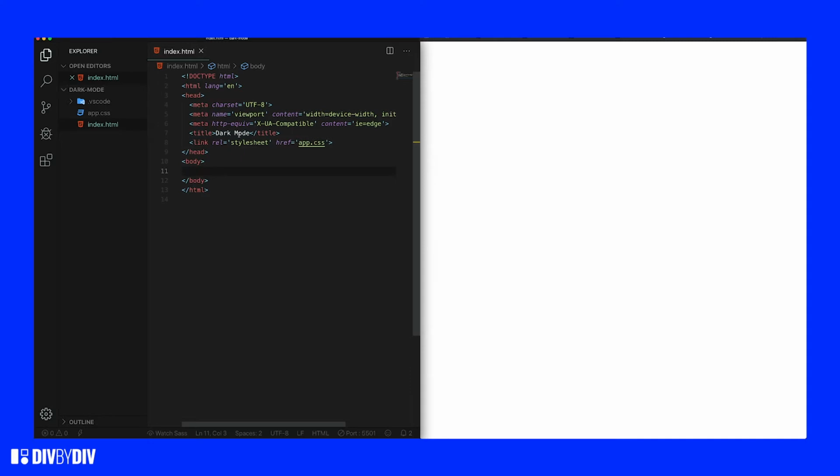Okay, as usual, let's start from my boilerplate where I already set up an index.html with the title dark mode, and we have also an app CSS that is linked to the document. As a start, let's just create a container. We can call it content, and within it we want to have an h1, and that can say hello dark mode.